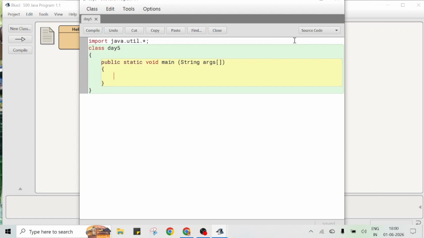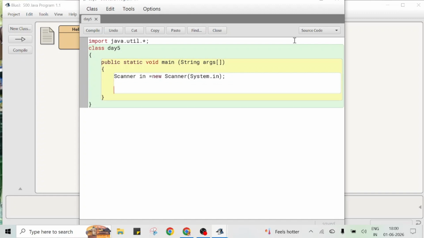Now, first of all, we have to create a Scanner object. For that, Scanner, whatever name you want to write, sometimes we write sc, sometimes we write in. Let's say in, equals new Scanner(System.in); Now a new object has been created for the Scanner, in the name of in.